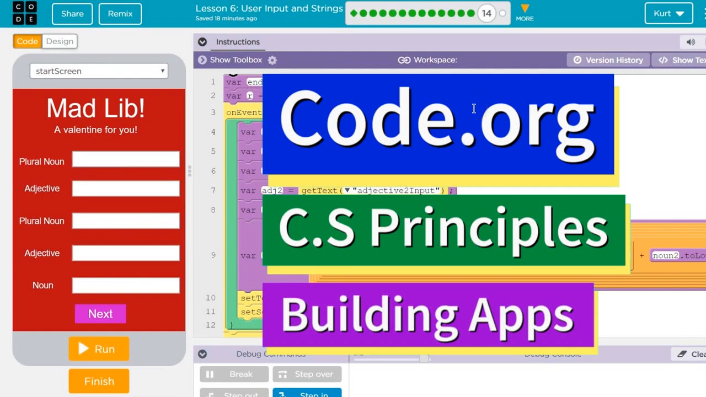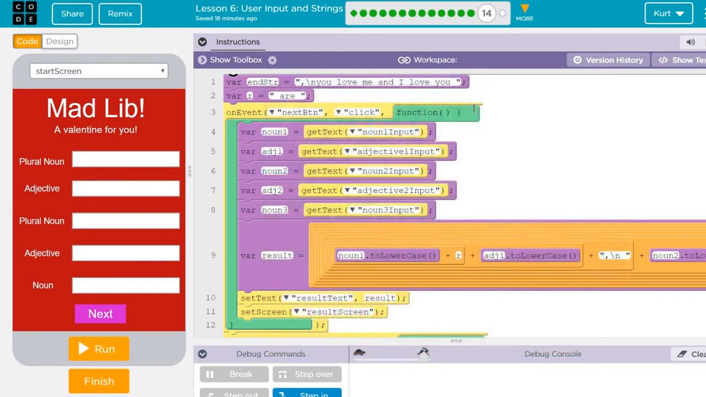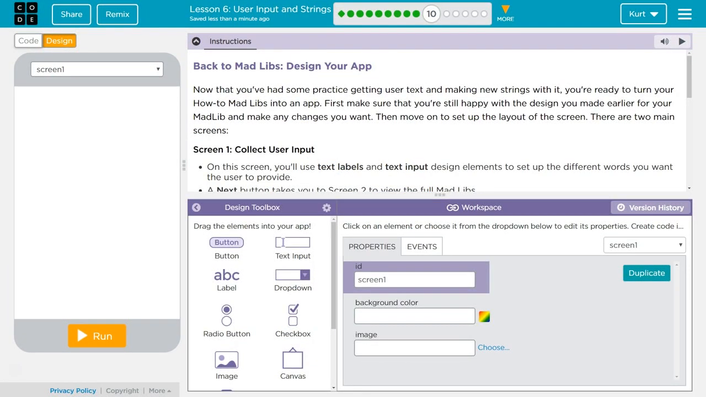This is code.org. I'm currently working on CS Principles, Unit 5, Building Apps, Lesson 6, User Input and Strings, Part 10. Back to Mad Libs. Design your app. Perfect. All right, let's get started.